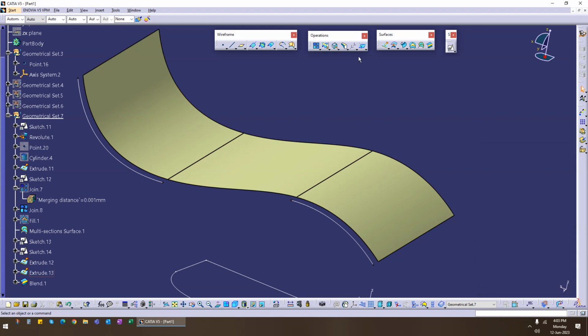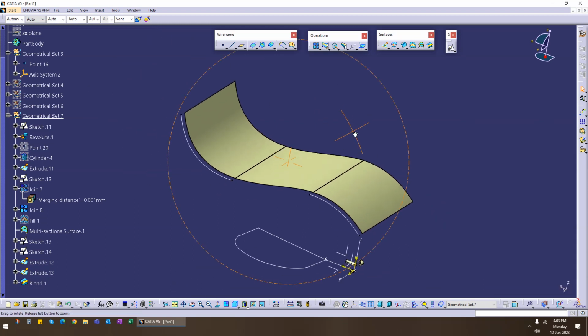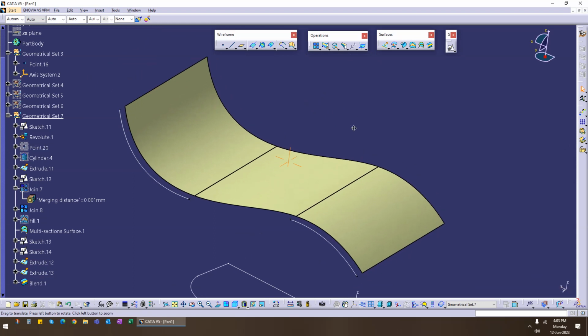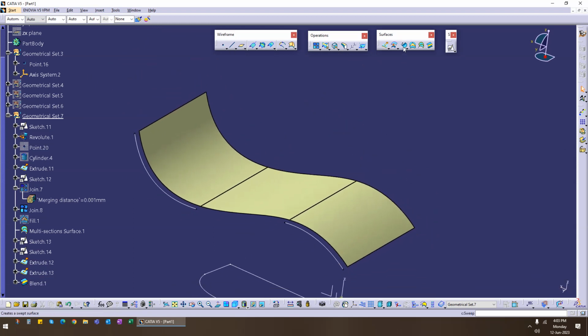So we have covered all the common commands in surfacing. The last one is sweep. This we are going to cover in our next video.